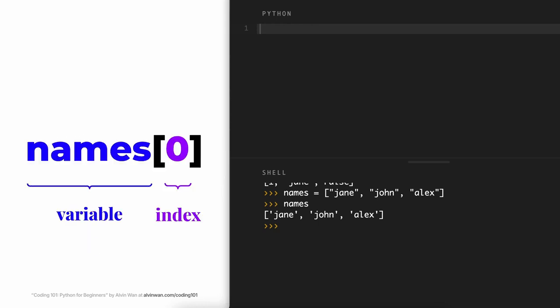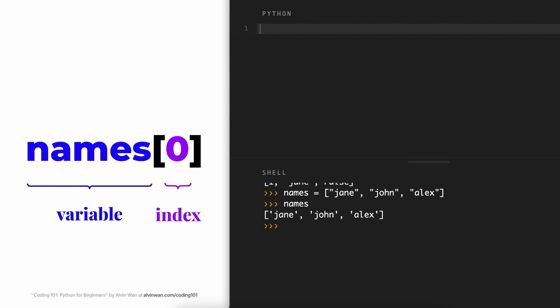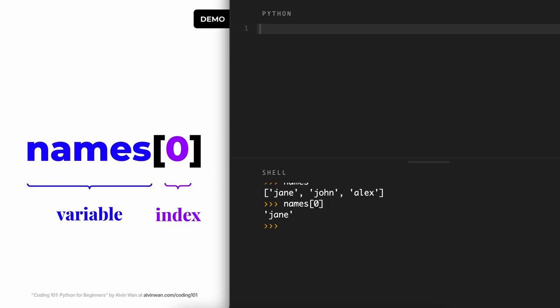Next, use the index and square brackets to get the item. This code returns the value at index 0, meaning the first value. Our first value is Jane, so this code returns Jane. Let's try this now. Follow the code on the left side exactly. Write the variable name for the list, which is names. Add square brackets and the index 0. Hit enter. And there we go, we have Jane.